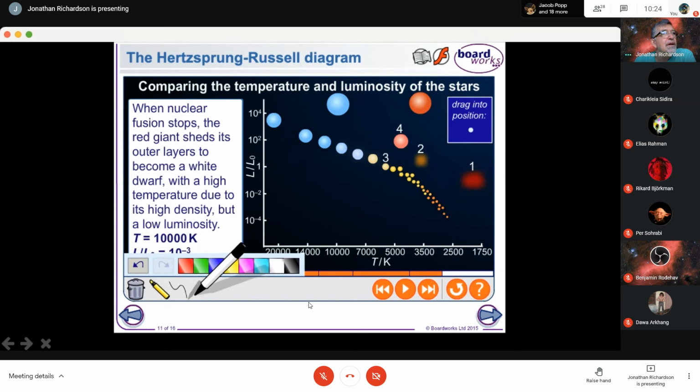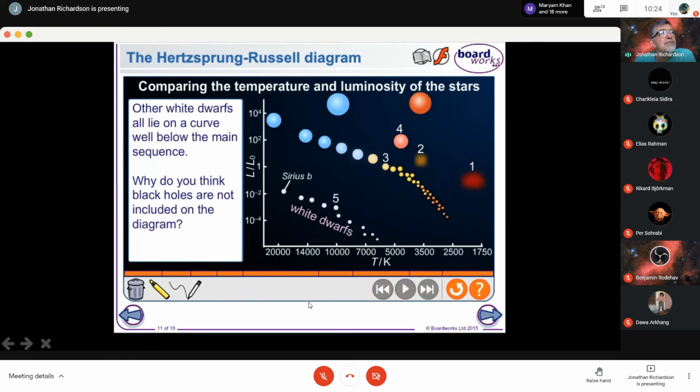Let me put that back again. Where we can see now this star, which is a very, very hot star, but very low intensity. So let's put that on the chart just here. And what we find is there is a region down here where all the white dwarf stars sit on this curve.